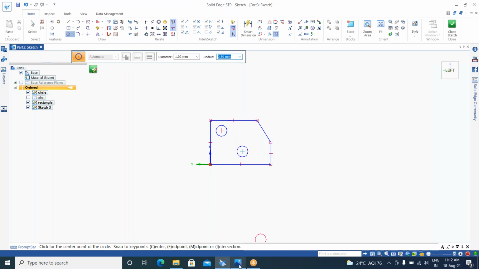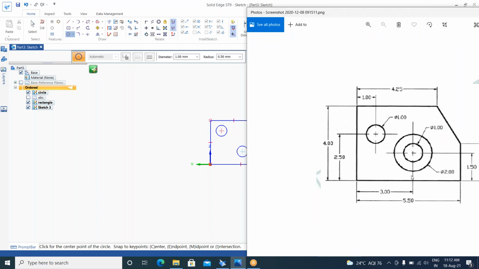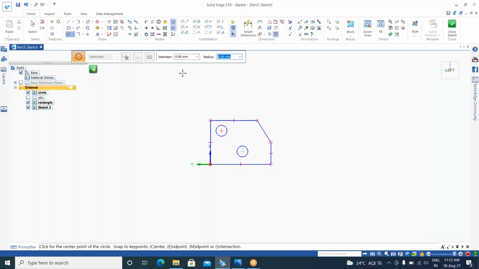Next, outer diameter is 2 mm. You can see if I click anywhere, the same 1 mm circle will appear. So I don't want the 1 mm, I want my 2 mm circle. So just right click so that the previous values will be removed.